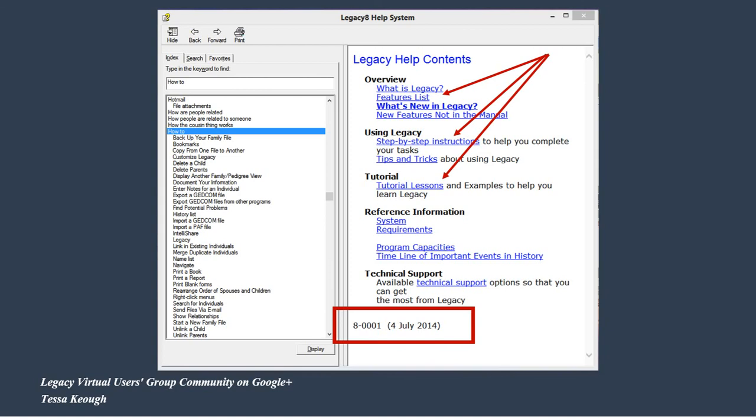A few pointers. The help contents are shown to the right, and each item in blue that's underlined is a link. If you hover your mouse over the link and click, you'll open the linked help section. As you can see, there's an overview, step-by-step instructions, and tutorials.